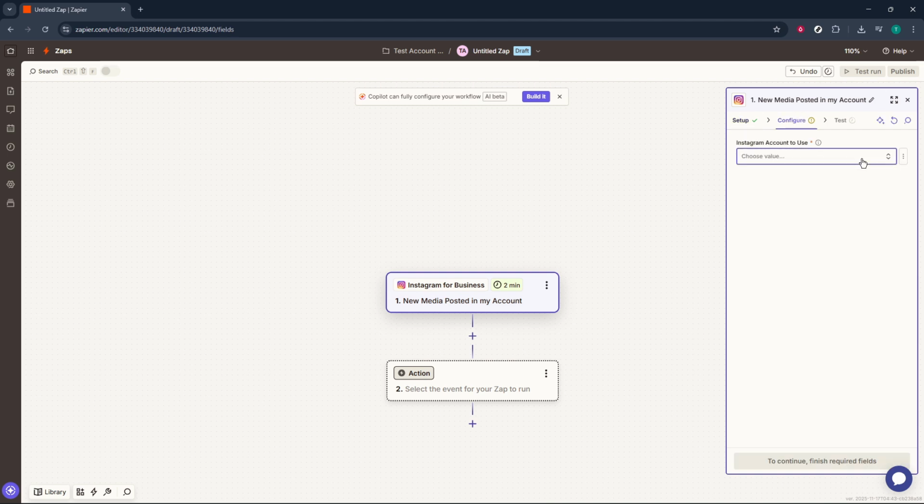Click on Configure and then Choose Value. Here, you will specify the account you want to use for this Zap. You can manually type it in or select from the list if you've previously connected accounts via Zapier.